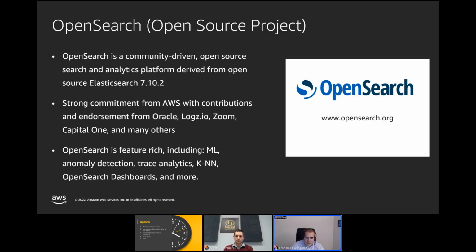OpenSearch has been out now for more than a year and has advanced features, and the team is releasing new features every quarter. Some of the advanced features include high cardinality anomaly detection, trace analytics, dashboards, and more. Some of the key releases were the observability plugin and the security plugin.